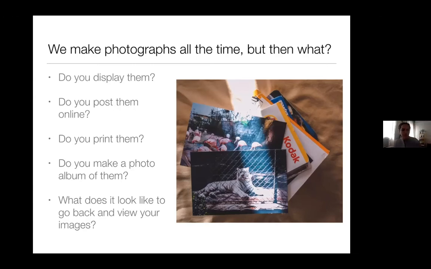What is that experience? Is it purposeful? Is it accidental? You just kind of end up in your phone or something. You just end up seeing your images again. What does it look like to really go back and look at your photos?